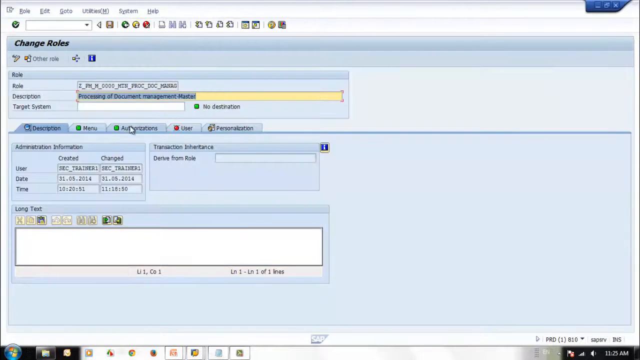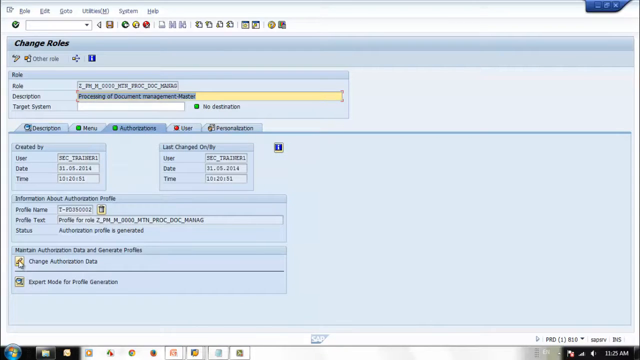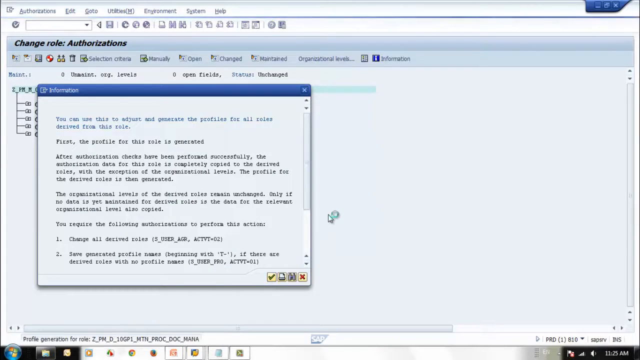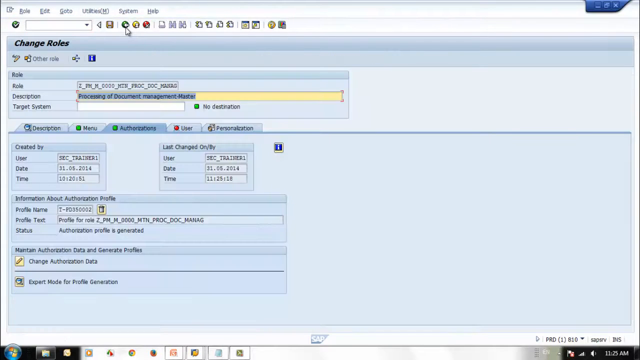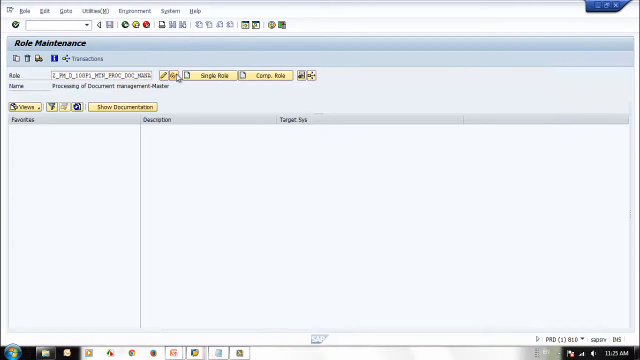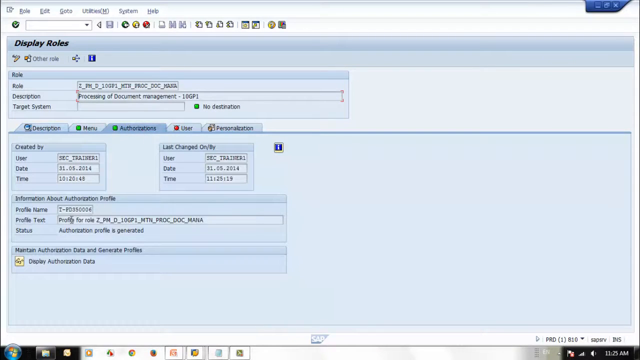Change authorization data. Say generate derived role. If I go back and check my derived role, document manager, they already created its profile. So for the derived roles, you need to create the profiles. Once you have created the profile, you can still do the master generation to update the profiles.